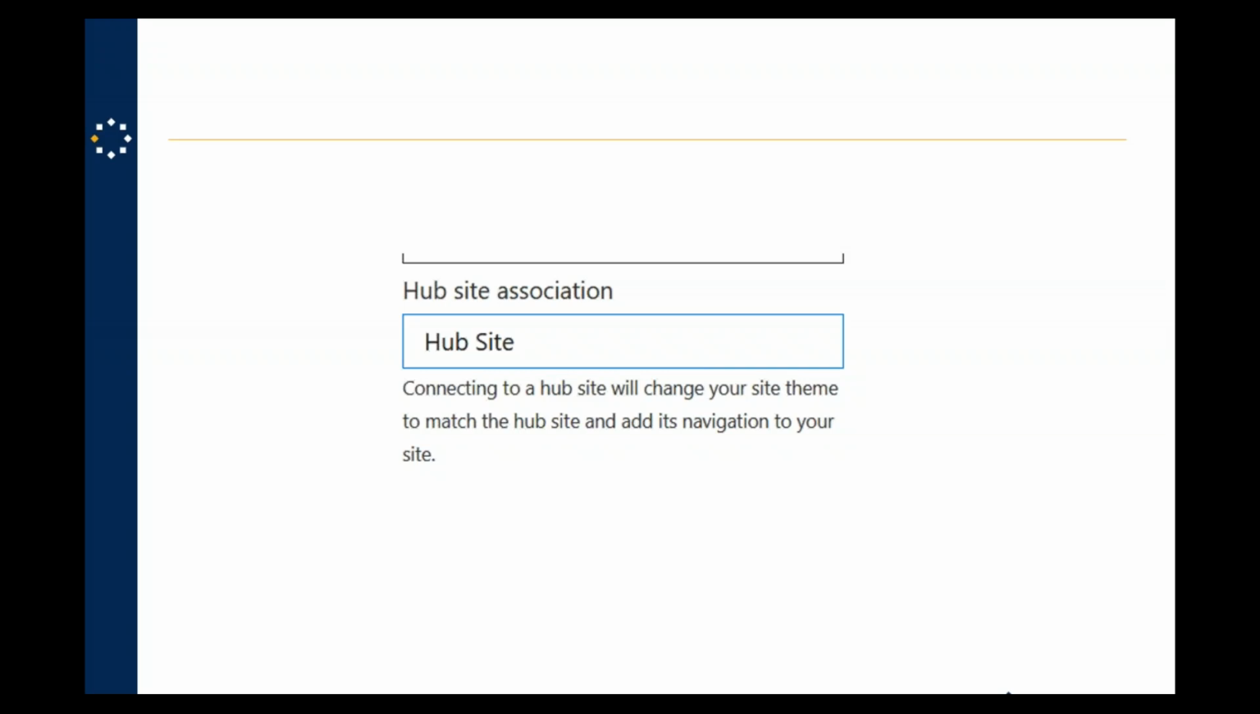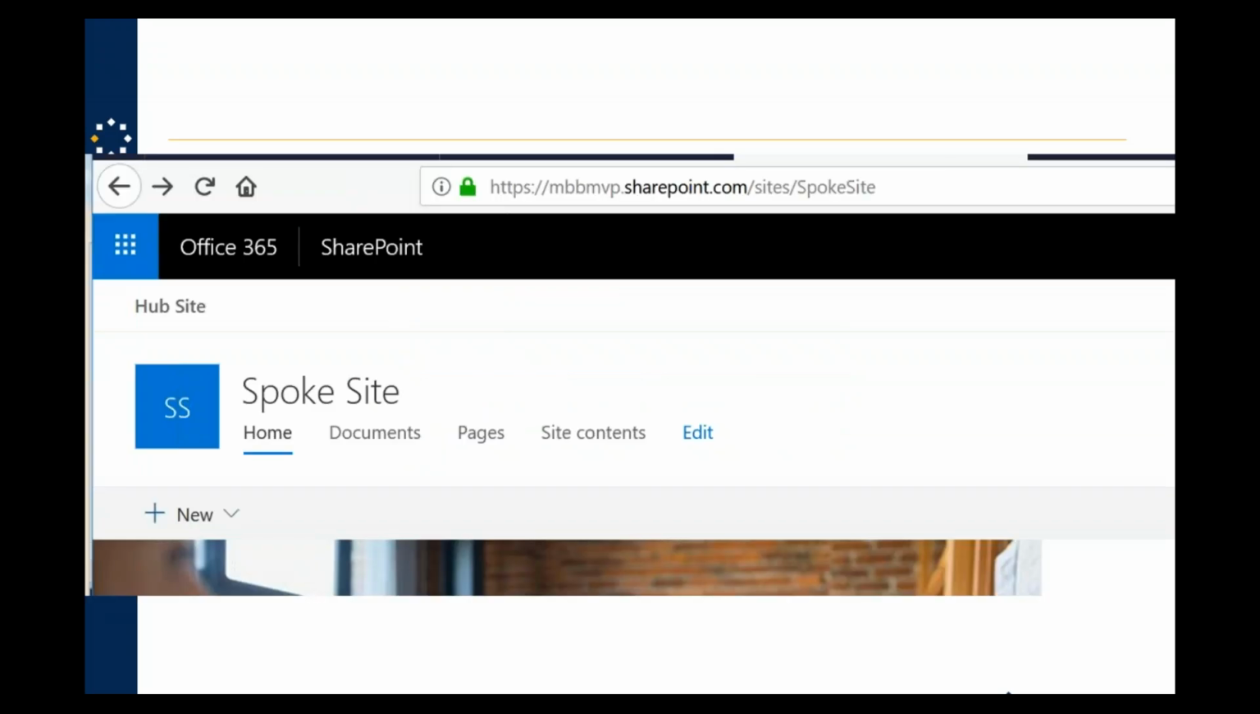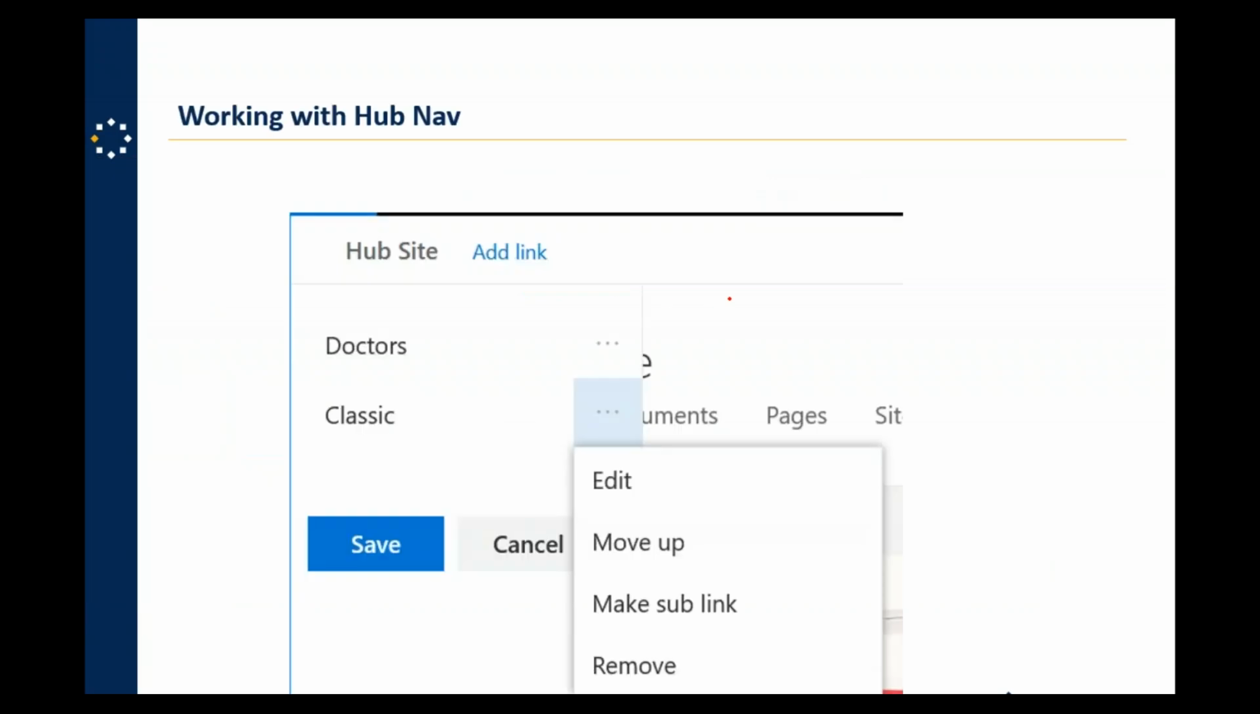Right, and there's only one layer, so you don't nest hub sites, or nest spoke sites. A spoke cannot be a hub if it's already connected to another hub. Okay, so every spoke is actually on a single wheel and there's no sub spokes, so to speak. Right. And when you connect it, what you see is the name of the hub site and any other navigation that you have show up in that top navigation.